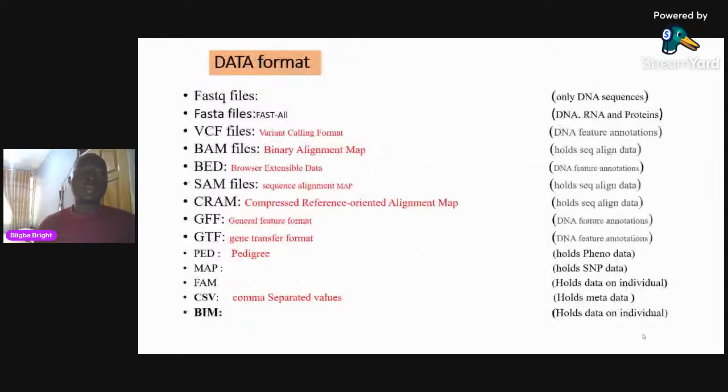Now, data in bioinformatics come in different formats, depending on what analysis you want to do or the objective you want to answer. So the most frequently used bioinformatics data formats are what we have here. We have the FASTQ files. The Q means quality. We have the FASTA files. FASTQ files means that it has not been assembled yet. FASTA files means it has been assembled. VCF files, variant call format, BAM files, binary alignment map, BED files, SAM files.